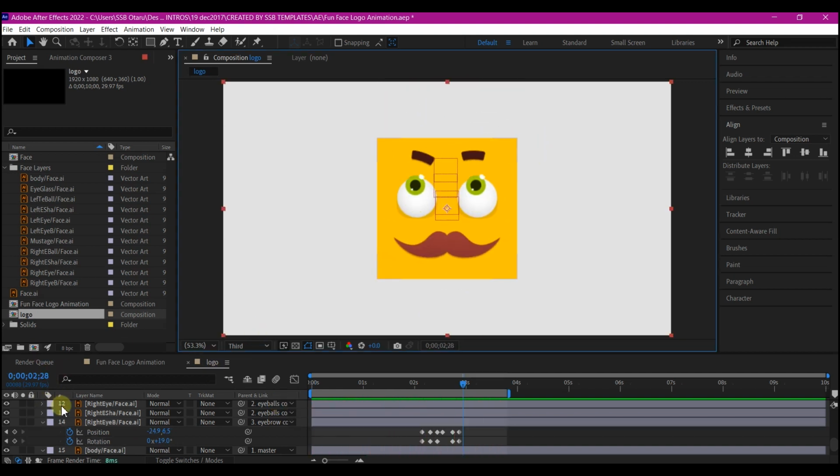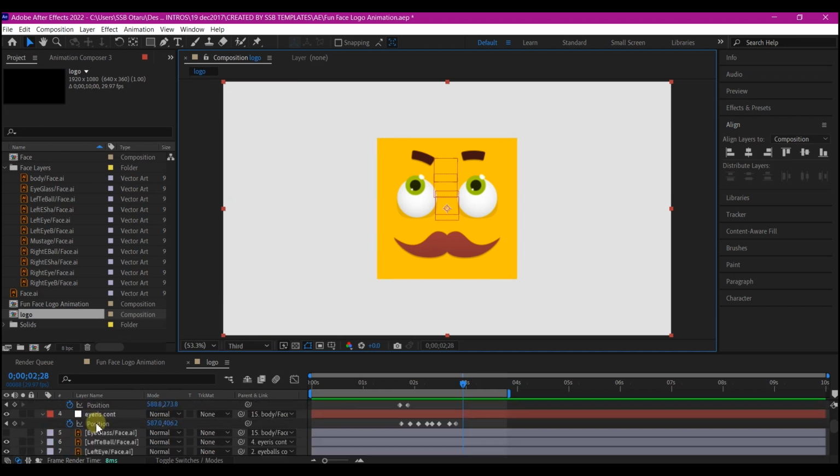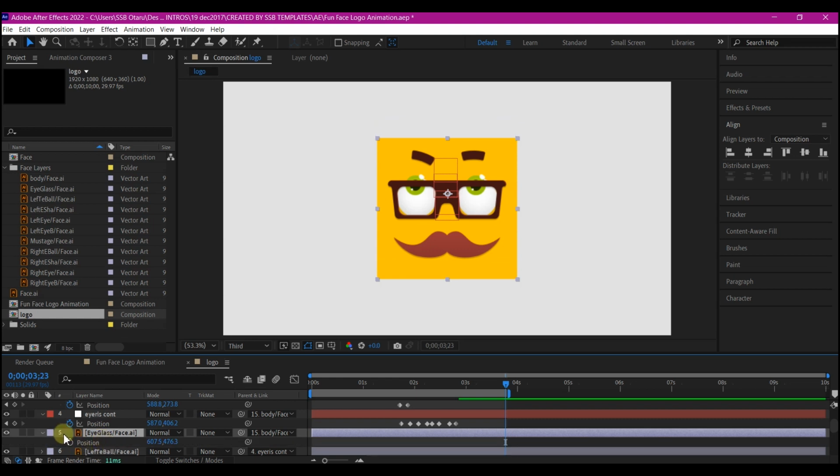Now it's time to unhide the eyeglass. So I'm going to scroll up on the layer hierarchy, select the eyeglass and unhide it. So this is what you're going to have. I'm going to set a keyframe for the last position. I'll move my time indicator just forward right here. Then I'll hit P on my keyboard to set a position.